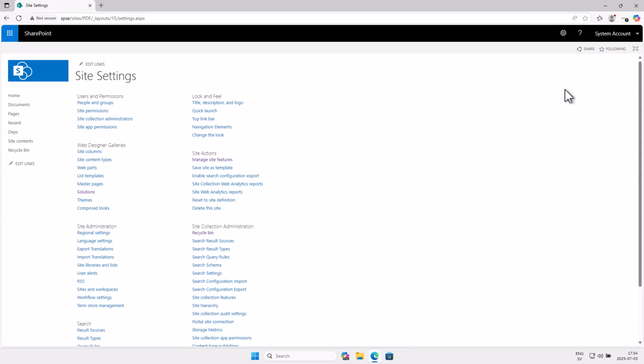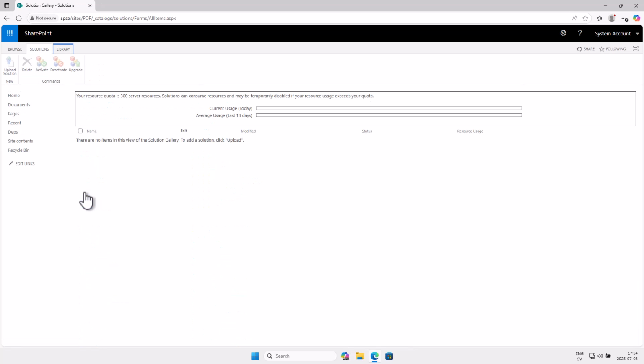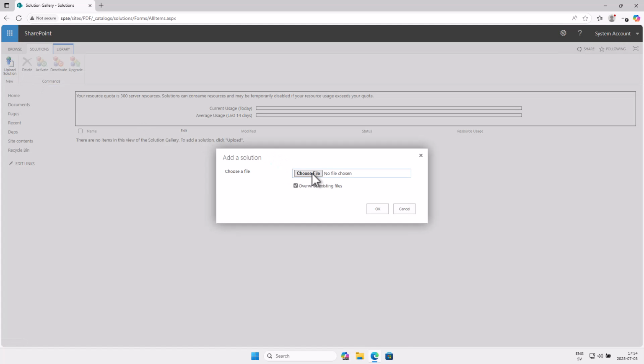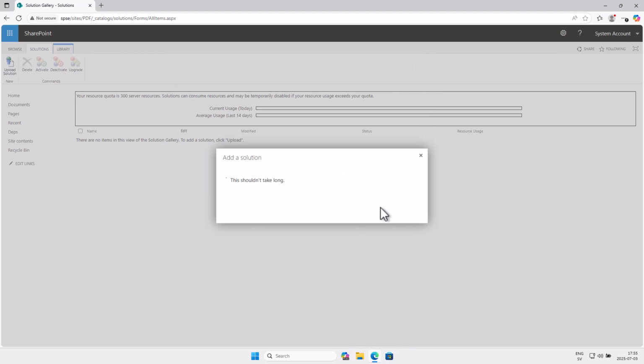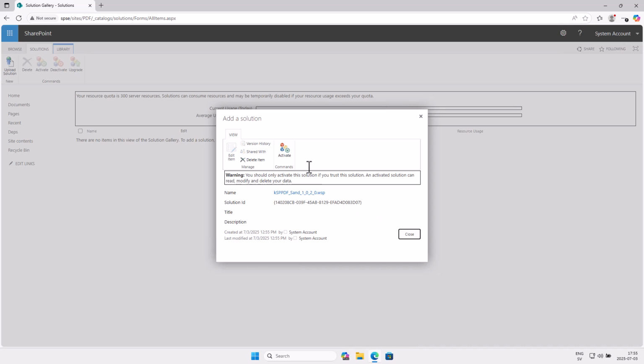Second step is that you go into the Solutions gallery, also in Site Settings. Here under Solutions, then you go to Upload Solution. Find the WSP file that you have downloaded from my website, and then you click open on that one, and then OK. And now it's uploading that, and you need to activate it.